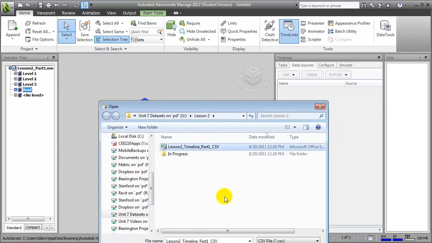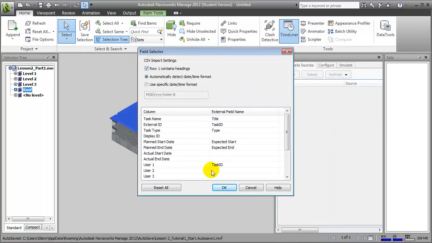Choosing our CSV file, the Field Selector dialog opens so that we can map the field names in our CSV file to the column names within the Navisworks Timeliner tool. For example, the task name in Timeliner will map to our title field, the external ID will map to task ID, the planned start date will map to our expected start column, and the planned end date will map to our expected end.